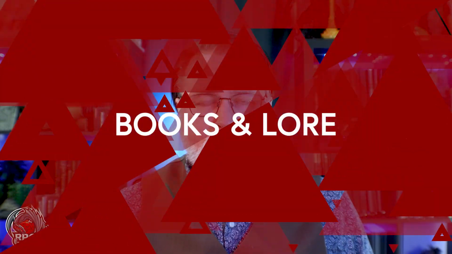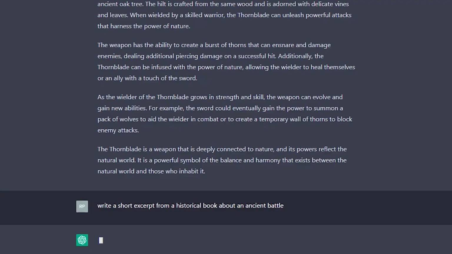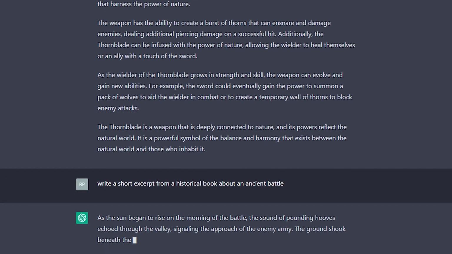In-game books and lore. Fleshing out your world with lore and written works can add depth and immersion to your campaign. ChatGPT can help you generate content for books, scrolls, or other written works your players may encounter. Just provide a topic or theme and let the AI do the work. For example, write a short excerpt from a historical book about an ancient battle.